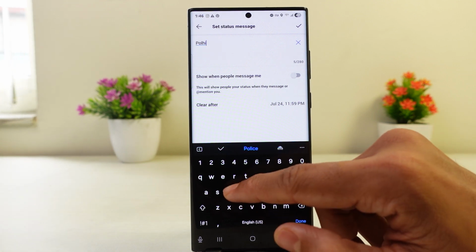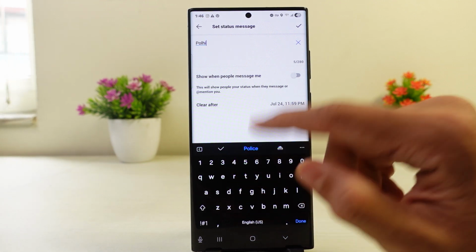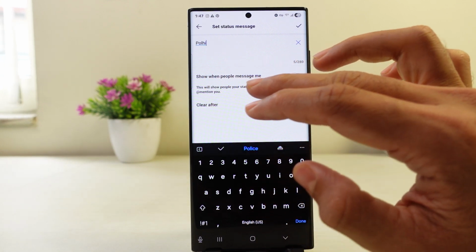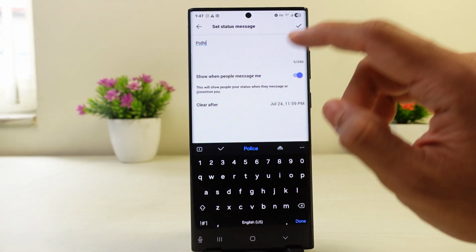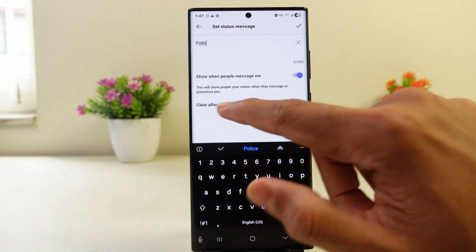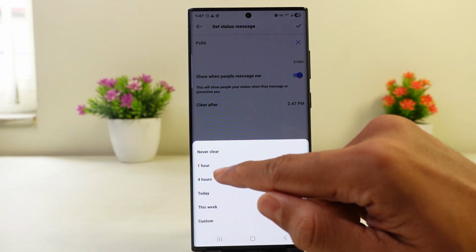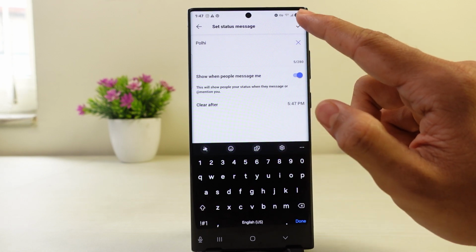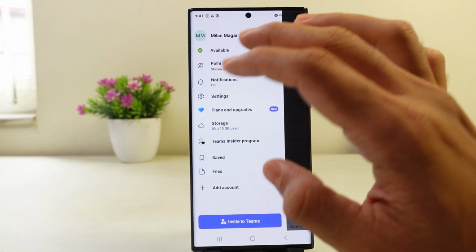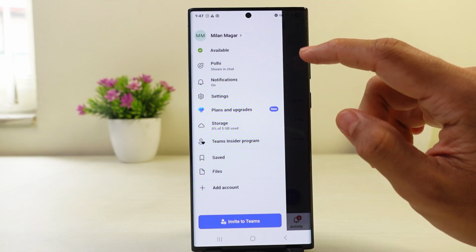And here you'd be able to see an option called show when people message me as well. If you turn it on, you'd be able to see when people message you. After that, you'd be able to set a clear date as well. If you select it like 1 hour or 4 hours and tap on this tick icon, the typed out status will be deleted after that particular hour.